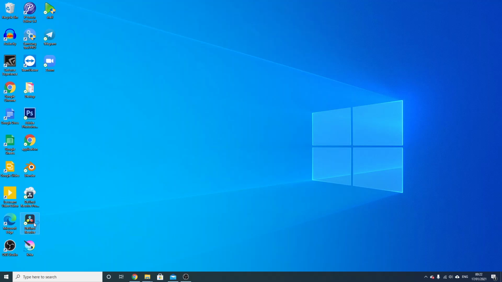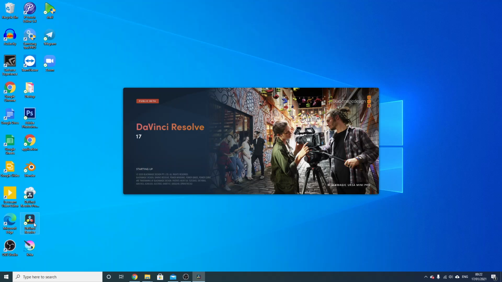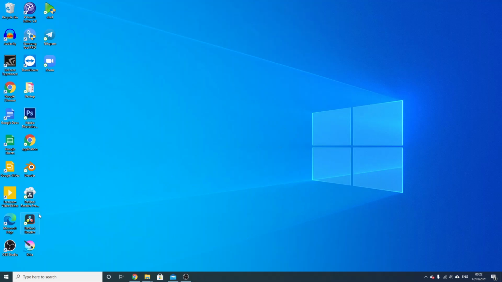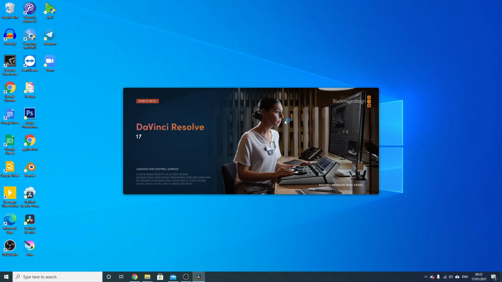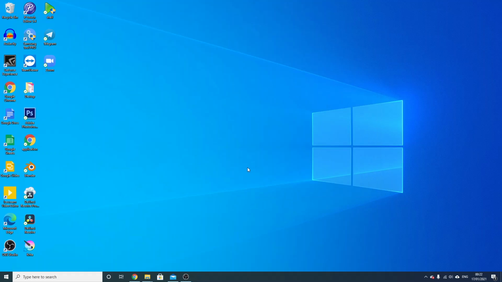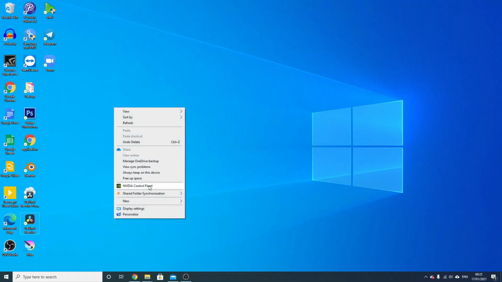Hi, I have just created this video for those friends who just installed DaVinci Resolve but it's not turning on. Whenever you click on it, it just shows you the picture but nothing actually turns on. Yeah, this picture, it will not turn on. This is because of the NVIDIA graphics card in your system.